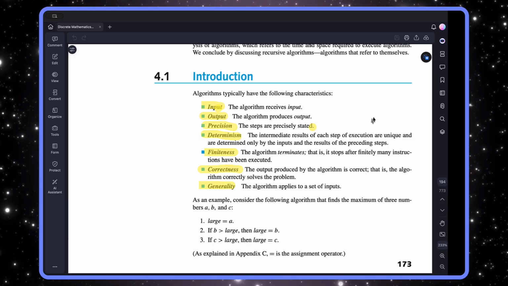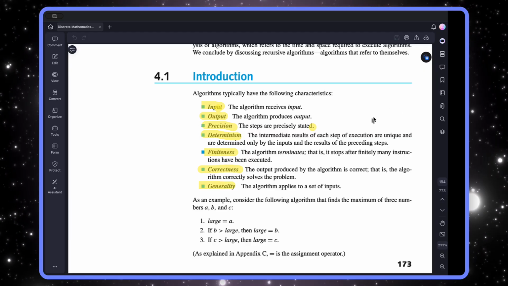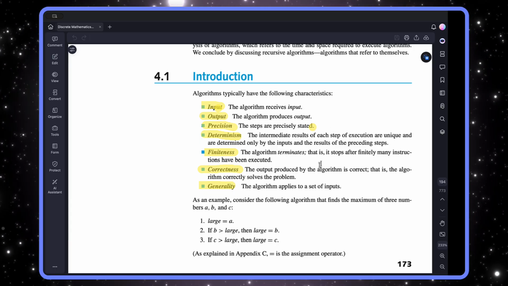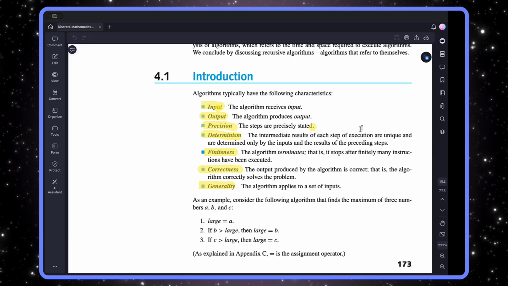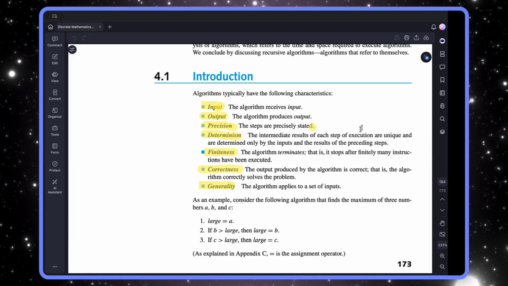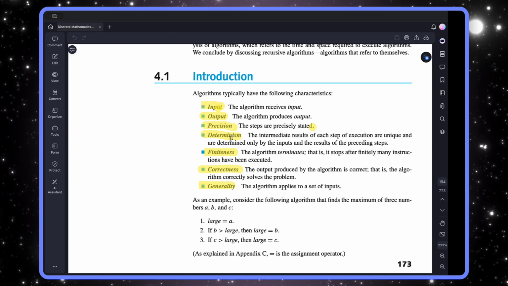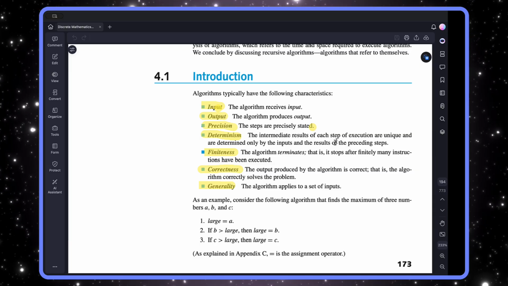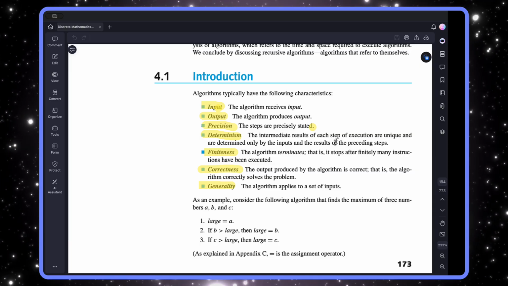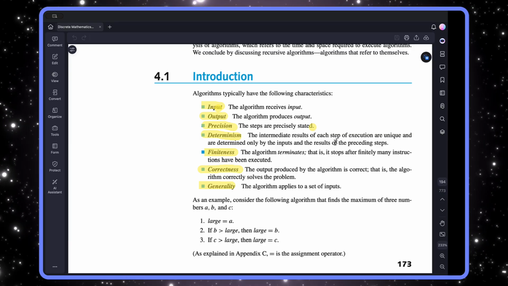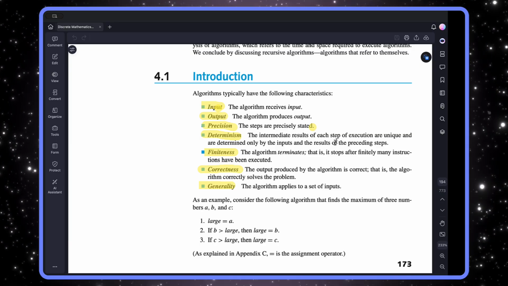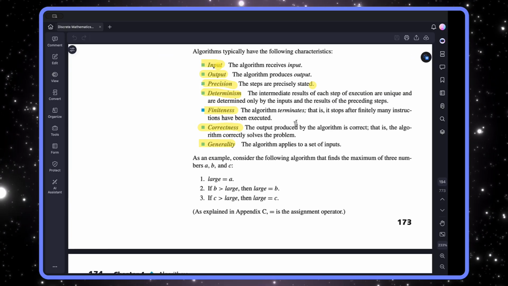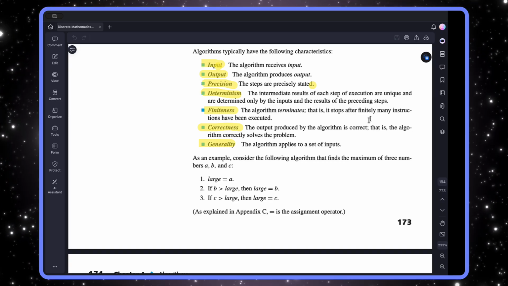So we need this algorithm to have precision. The steps are precisely stated, to make it a good algorithm. And the intermediate results of each step of execution are unique and are determined only by the input and the results of the preceding steps. So it's essentially a program which only relies upon the input and the results of previous steps. We also want our algorithms to have finiteness, to terminate, and correctness. We want the algorithm to do what we want it to do.